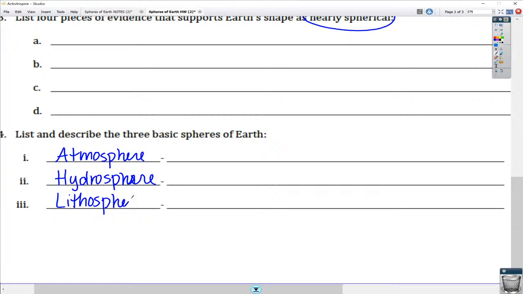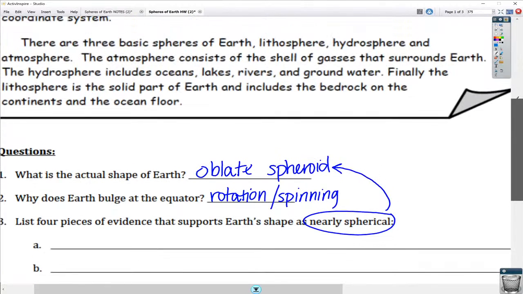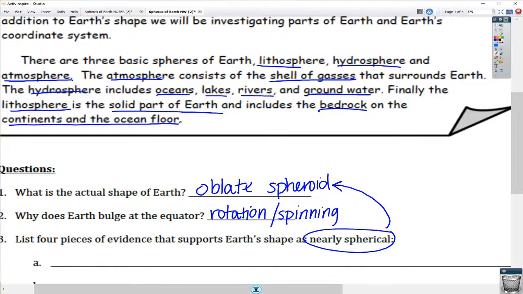And so in the Google Classroom assignment, I made this as sort of a multiple choice. So you can see how I change around your assignment so that they can be multiple choice, but you have the answers here. So going up to the reading, we have lithosphere, hydrosphere, and atmosphere, just like you said. The atmosphere is the shell of gases that surrounds the Earth. The hydrosphere includes oceans, lakes, rivers, and groundwater. And the lithosphere is the solid part of Earth. And it's the bedrock, continents, and ocean floor. Okay, so those are our spheres of Earth.